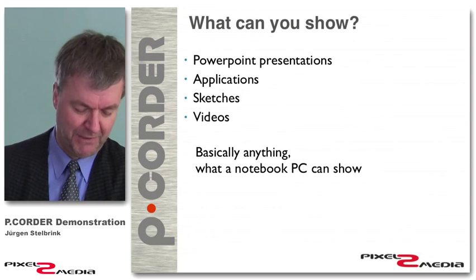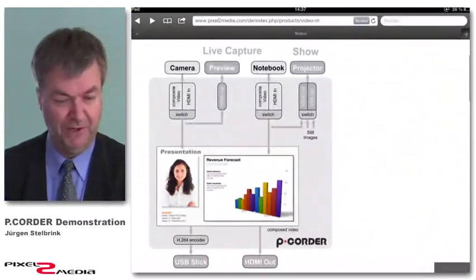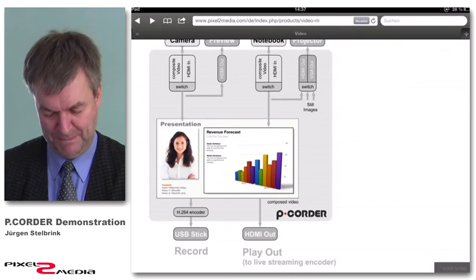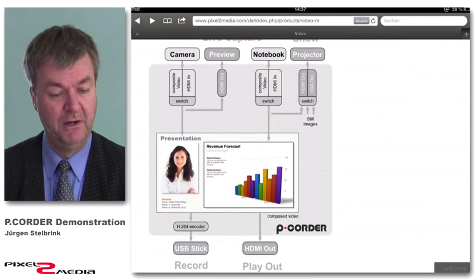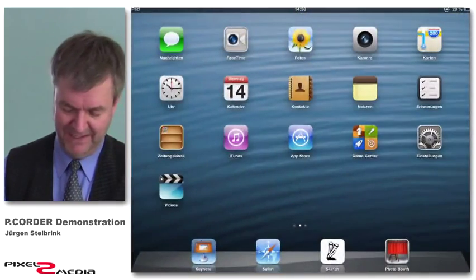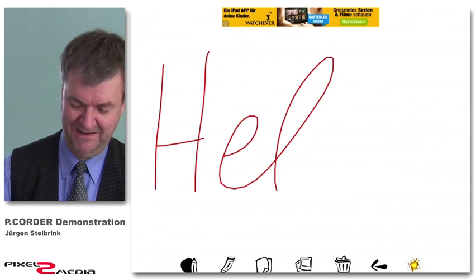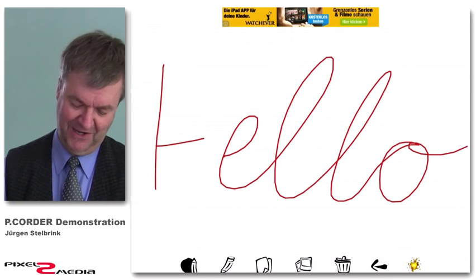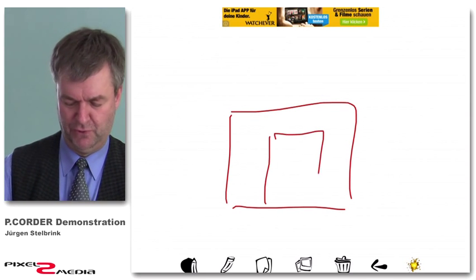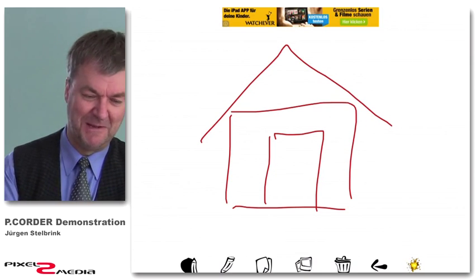But rather than talking about it, let me give you a brief presentation. First of all, I'm starting a web browser, so I'm showing you the Pixel2Media website here with a block diagram of the video section of the P.CORDER. Or we can move over and start a sketching application where I can show you some text I'm writing here, or I can show you some graphs to show graphically what I'm talking about. I guess you get the concept.